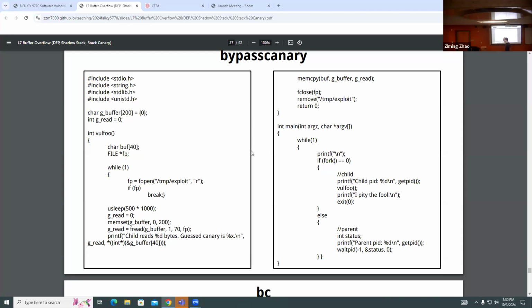It will first sleep a little bit, then reset the global buffer, then try to read from that file. It reads 70 bytes into the buffer, which is this global buffer. The global buffer is big enough, so we're not trying to overflow that. Then it will print out the child process, how many bytes it read from the buffer, and the Canary value we're trying to guess.